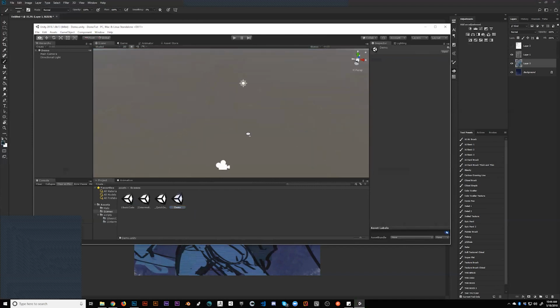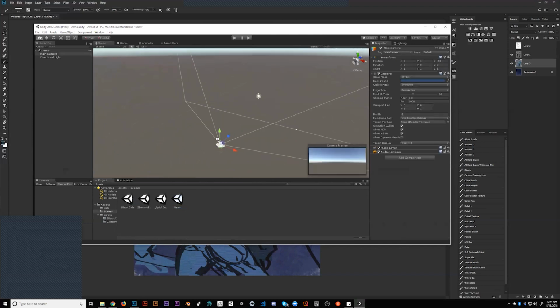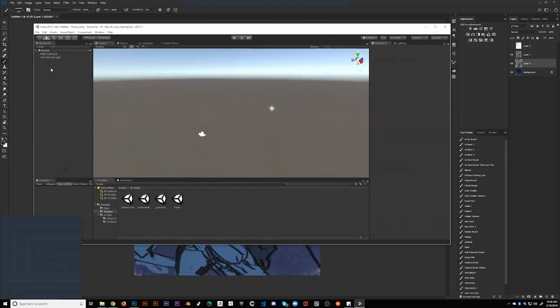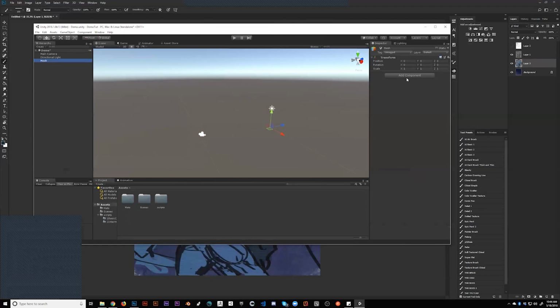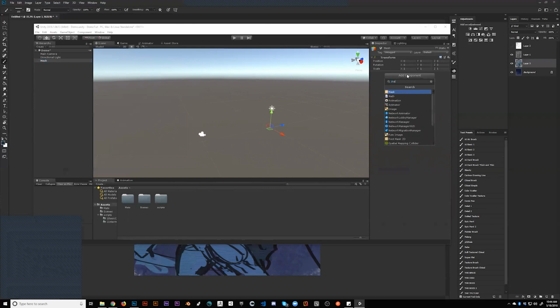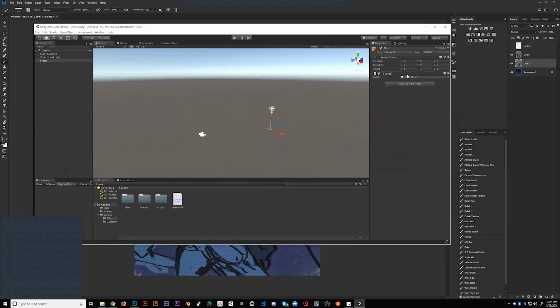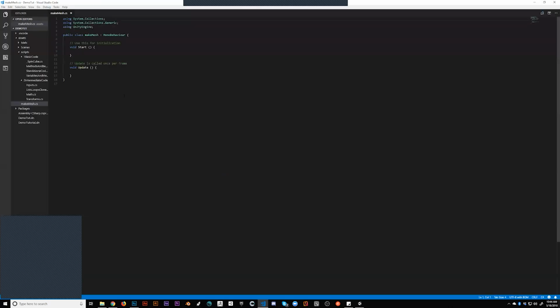All right. So let's put the camera right here. All right, that's fine for now. And let's go ahead and create an object. Let's reset this so the origin is there. We'll call this mesh. All right. And then let's create a script. We'll call it make mesh. Sweet deal.